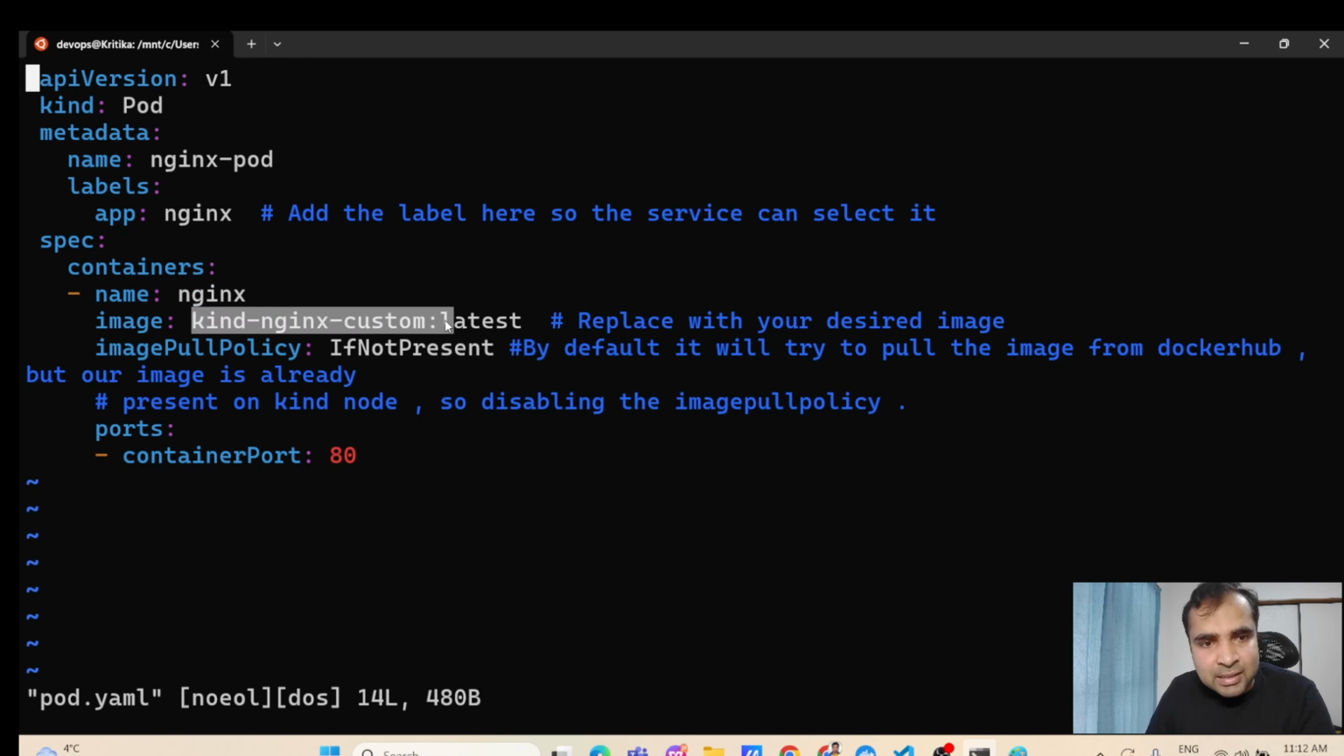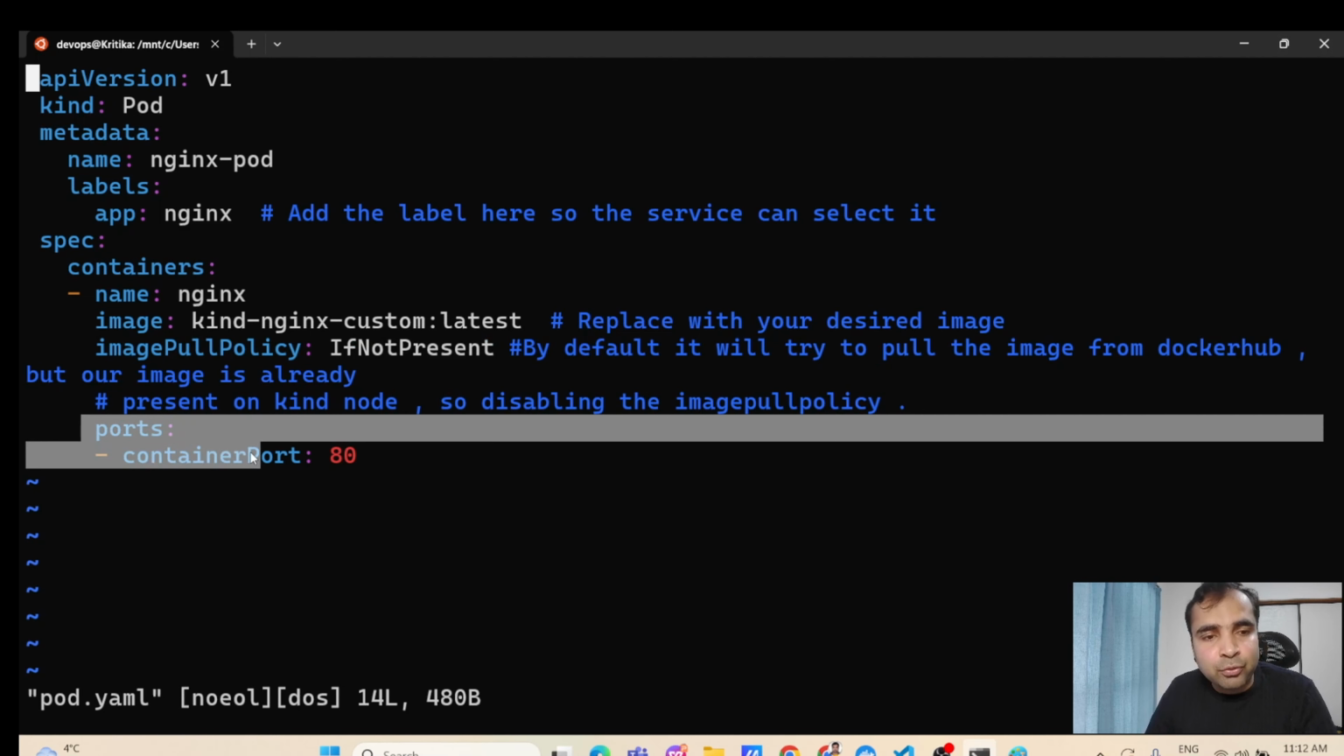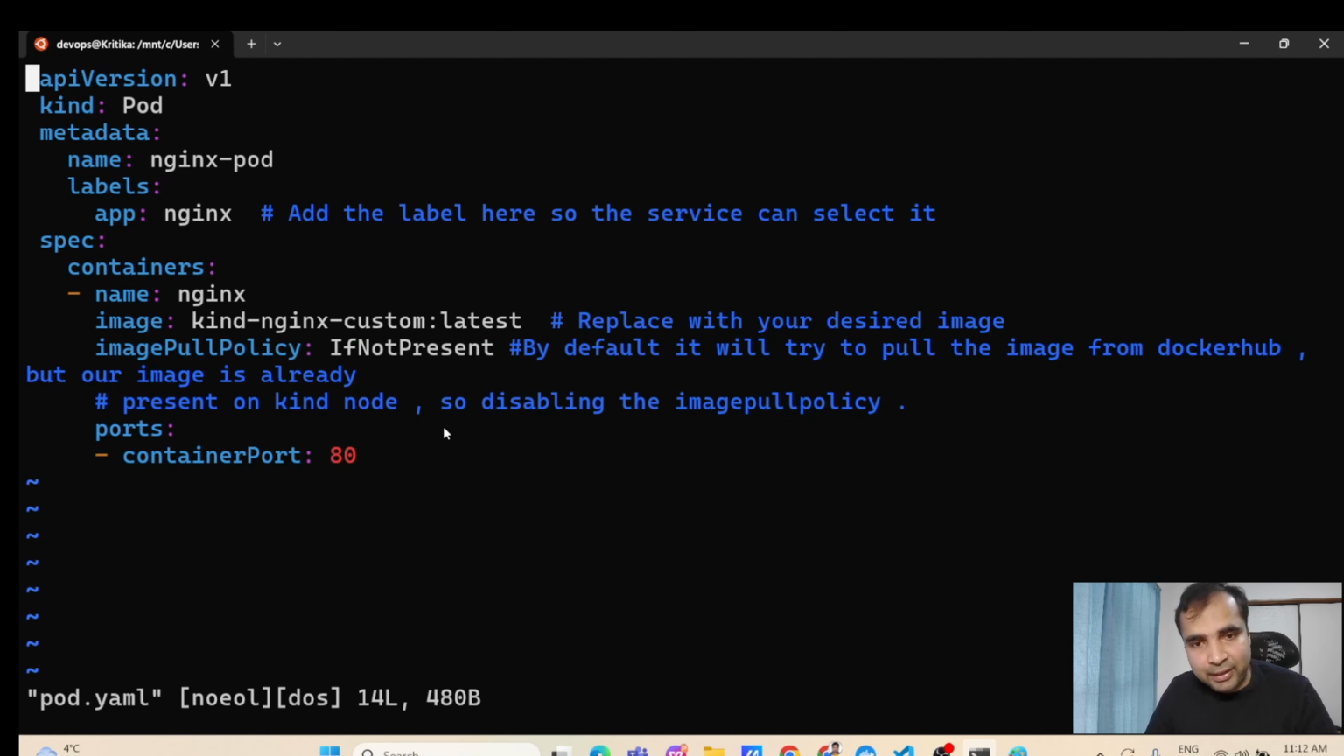Image is kind nginx custom latest. Whatever image you want to use, but in our case, this is the image with the latest tag. And imagePullPolicy. By default, it will pull from the public repository, but here we have written IfNotPresent. So the image we have already loaded to our kind cluster, so it will not try to download it from public. And then port, which port you want to run: containerPort is port 80.